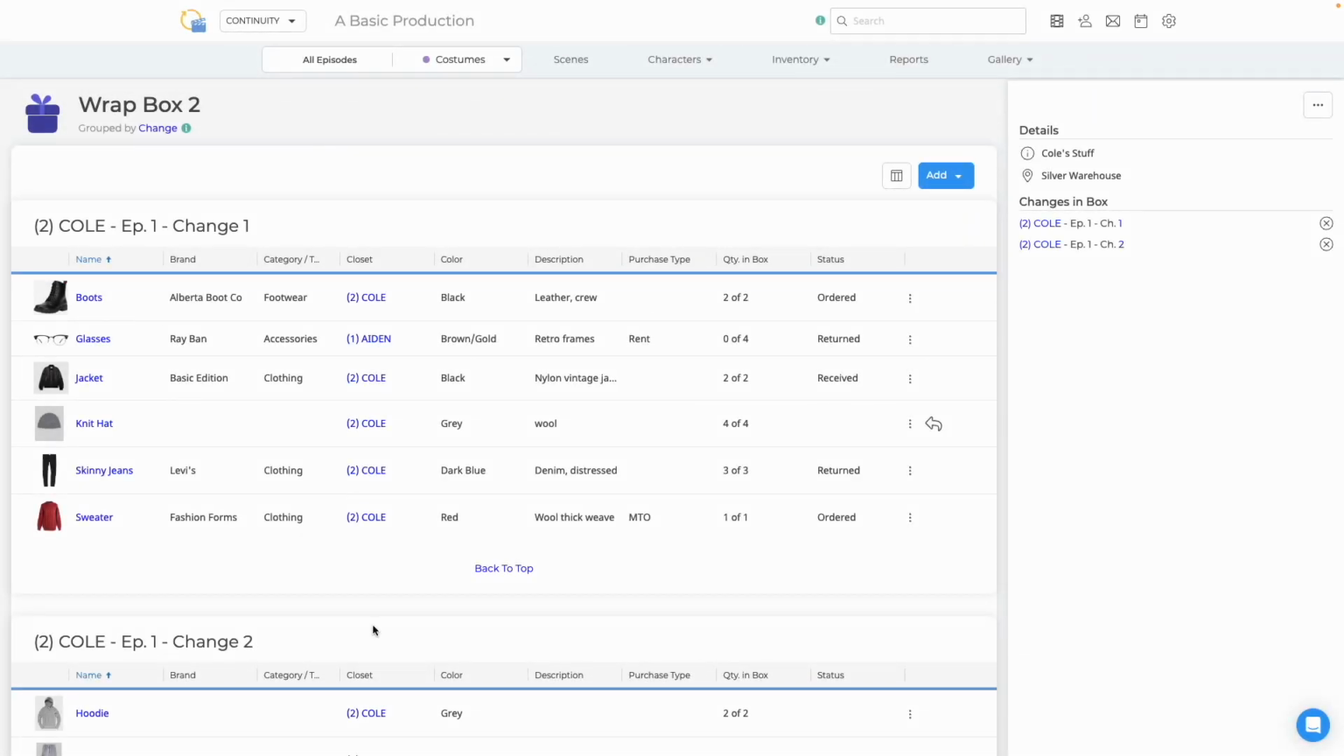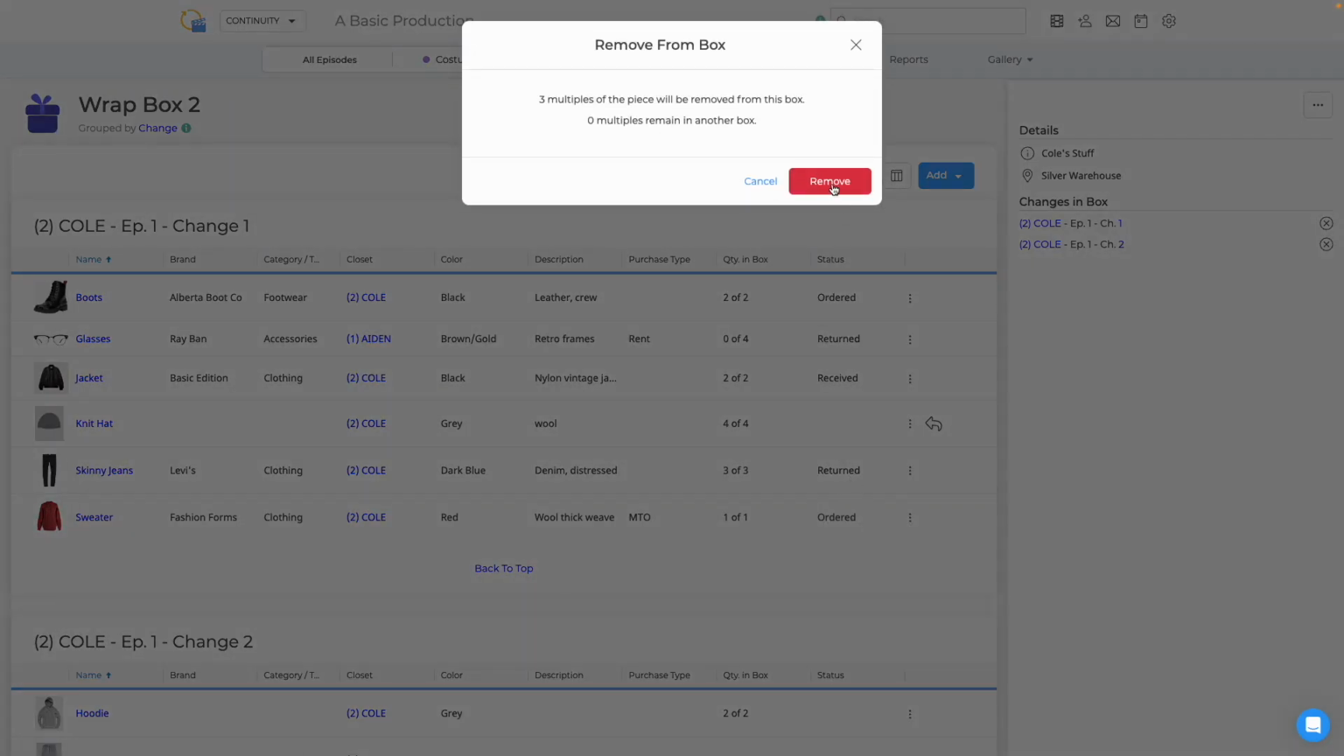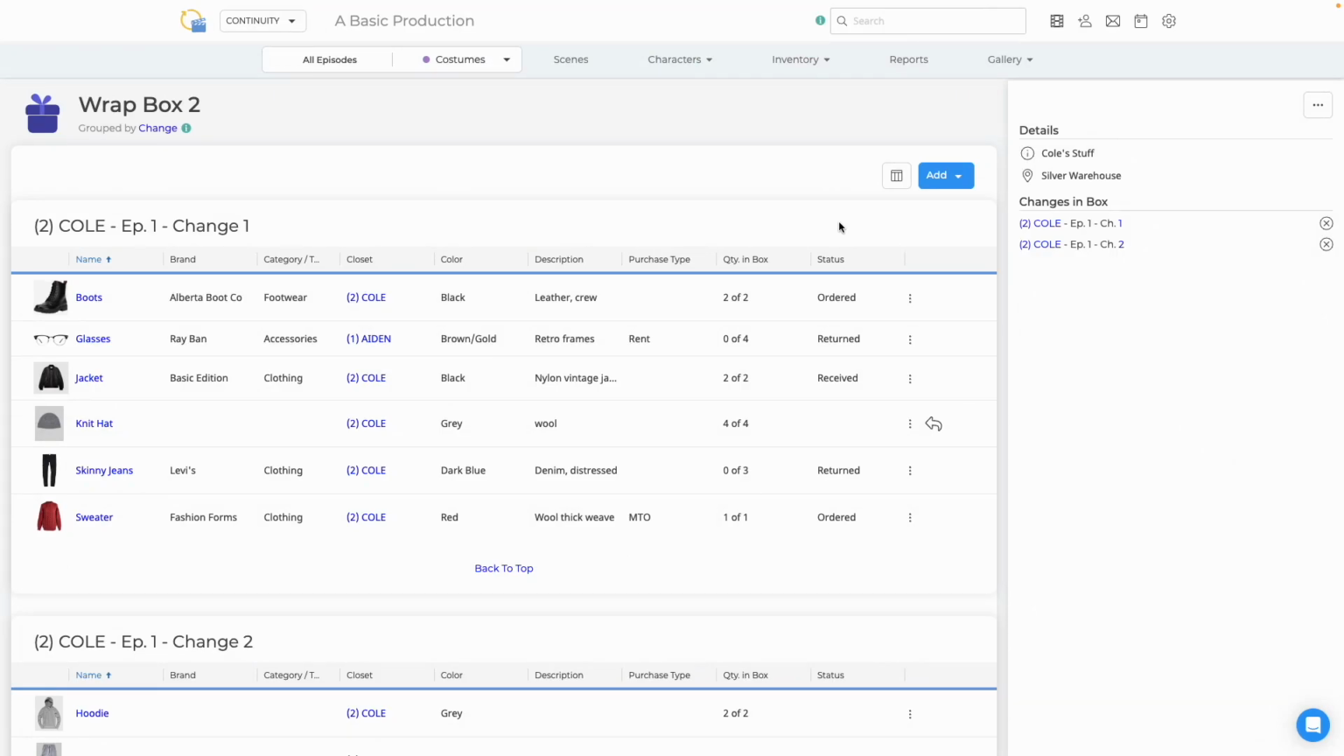To remove an individual item from the Wrapbox, click the vertical ellipsis in line with the item, then click Remove. Click Remove again to confirm. Notice how the item is still listed under the change, but now the quantity in box has been updated to show that 0 remain in the Wrapbox.